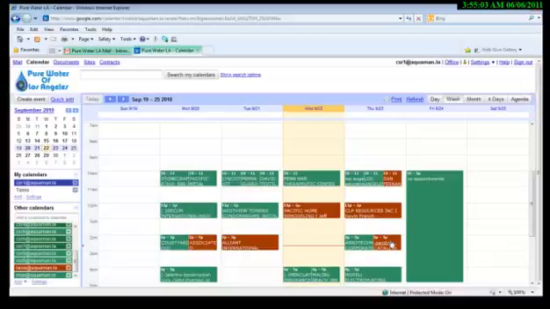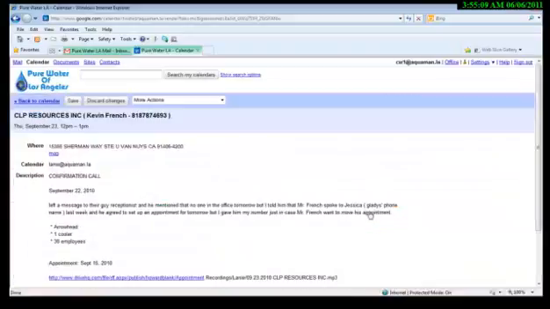So a confirmation call would be like this call right here, CLP Resources. I would say, hey, Kevin, this is Lanny. I'm just giving you a reminder call to let you know that our field representative will be in your office tomorrow at, what time is this? Tomorrow at 12 o'clock. We'll see you then. And if you get a voicemail, you leave your callback number.